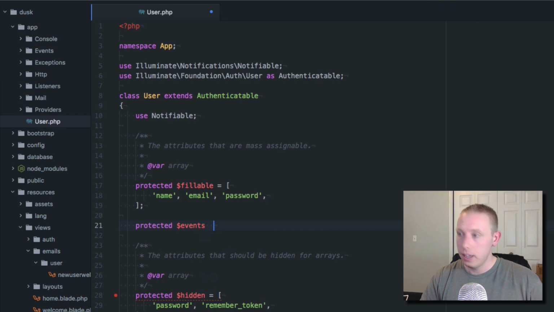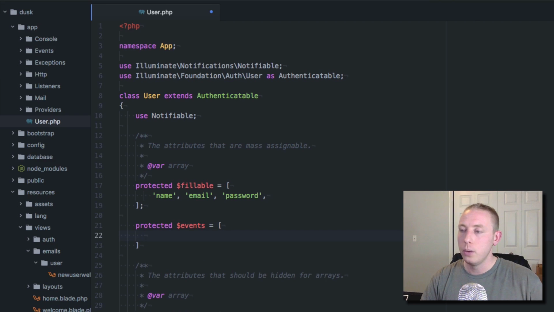Like that. And just like the one above it, you can see we just create an array. And here is where we tie all the different events together. So in our case, we only want to do it when a new user is created. Now, if you update or edit the user, it's not going to trigger the created event.